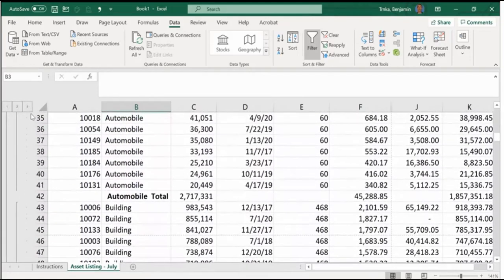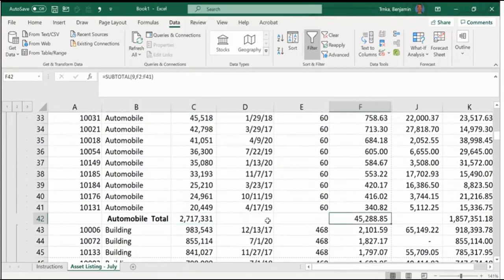We're in level 3 right now, so everything is showing. Even before I click on it, you see it says automobile total, and this adds up my total information: my depreciation, my cost, and the carrying value. Very graceful, a nice way to subtotal things.